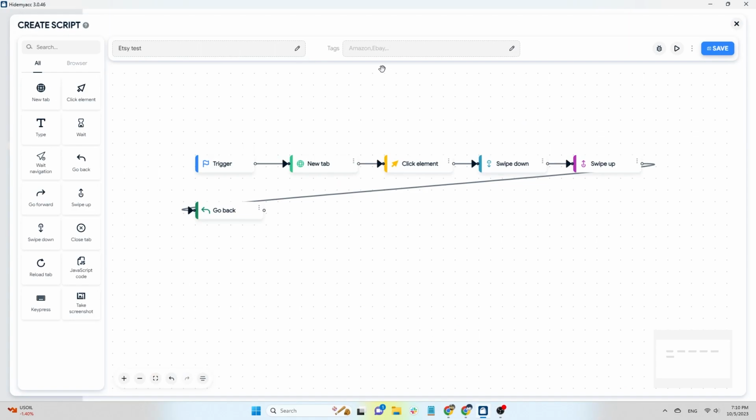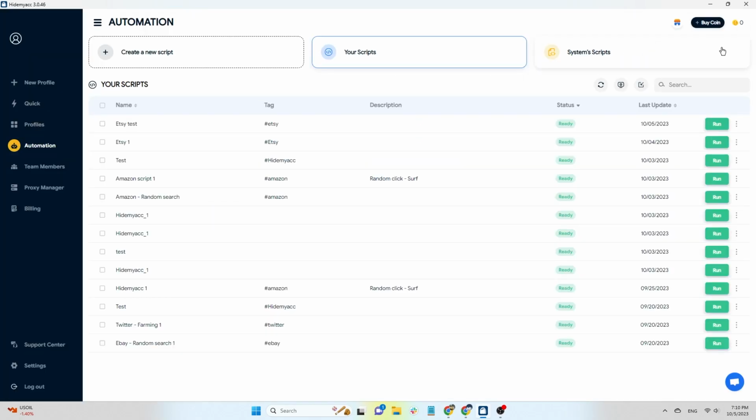In this tutorial, Hidemyacc has explained how to use the click element command to obtain a specific selector.